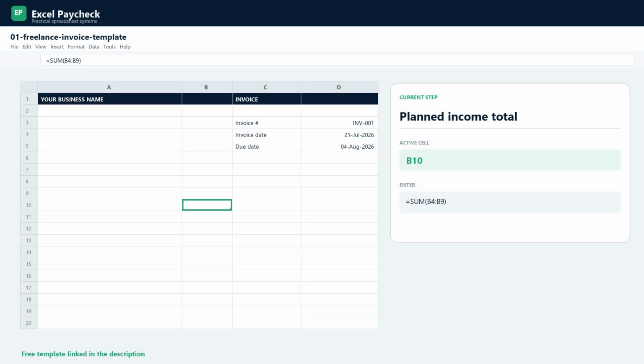Sum income with sum on the amount column. Add a second sum if for rows where received equals yes. The gap between those totals is money you are still waiting on, useful before you spend variable cash.